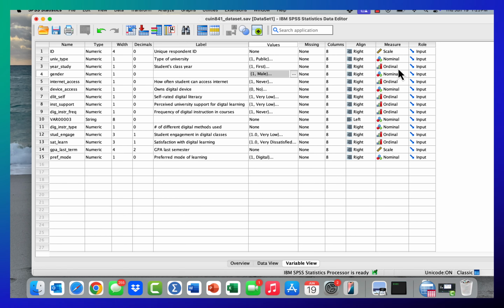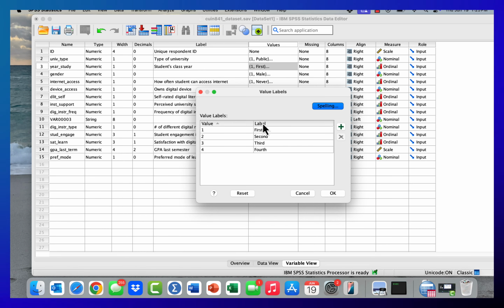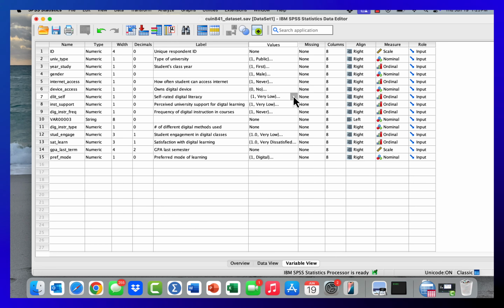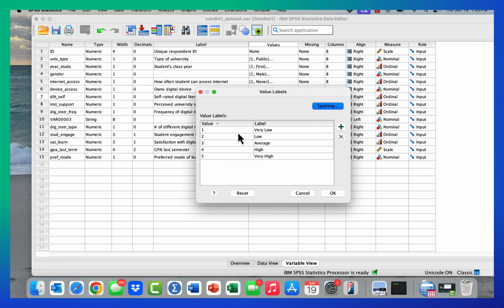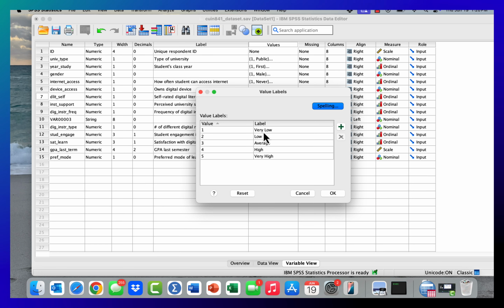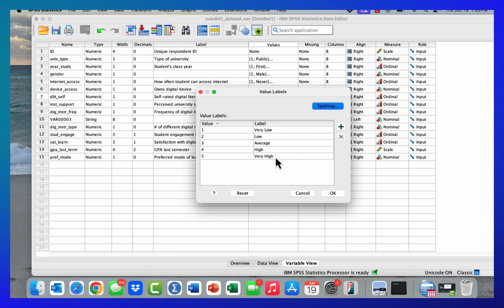And then, of course, our third option is ordinal scales, right? That's typically Likert scales, which have labels assigned to the values, but the order actually matters. So for example, here, self-rated digital literacy has 5 possible values, and on our survey instrument, we told students what those labels represented: very low, low, average, high, very high. That order matters, whereas male versus female doesn't really have an order, but this does.